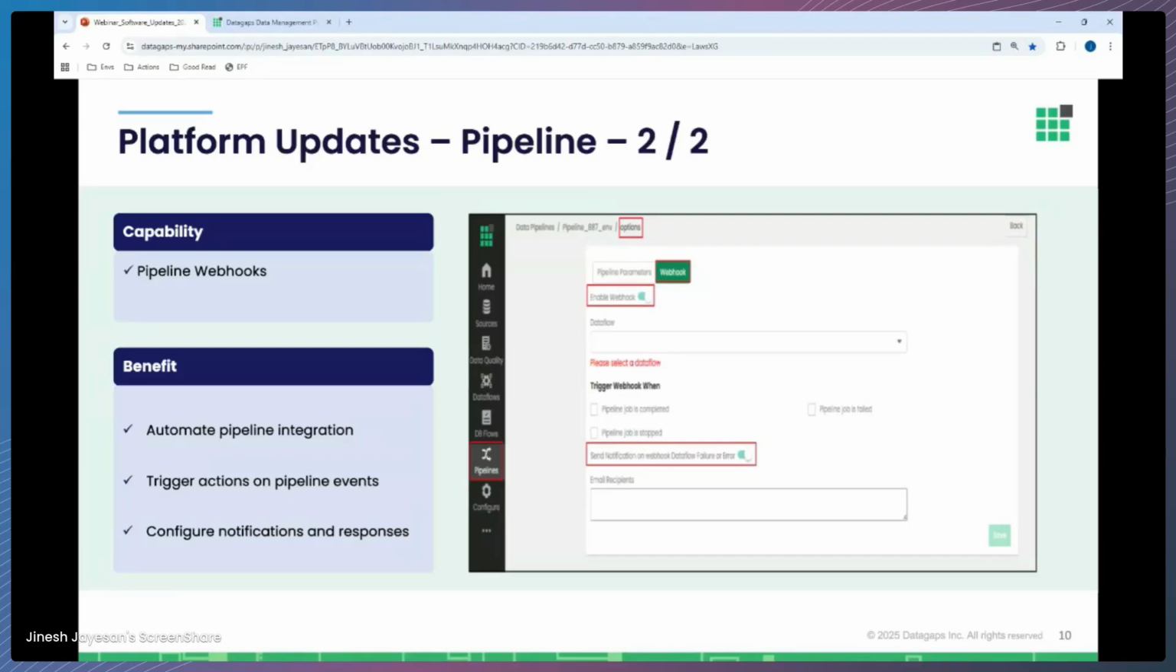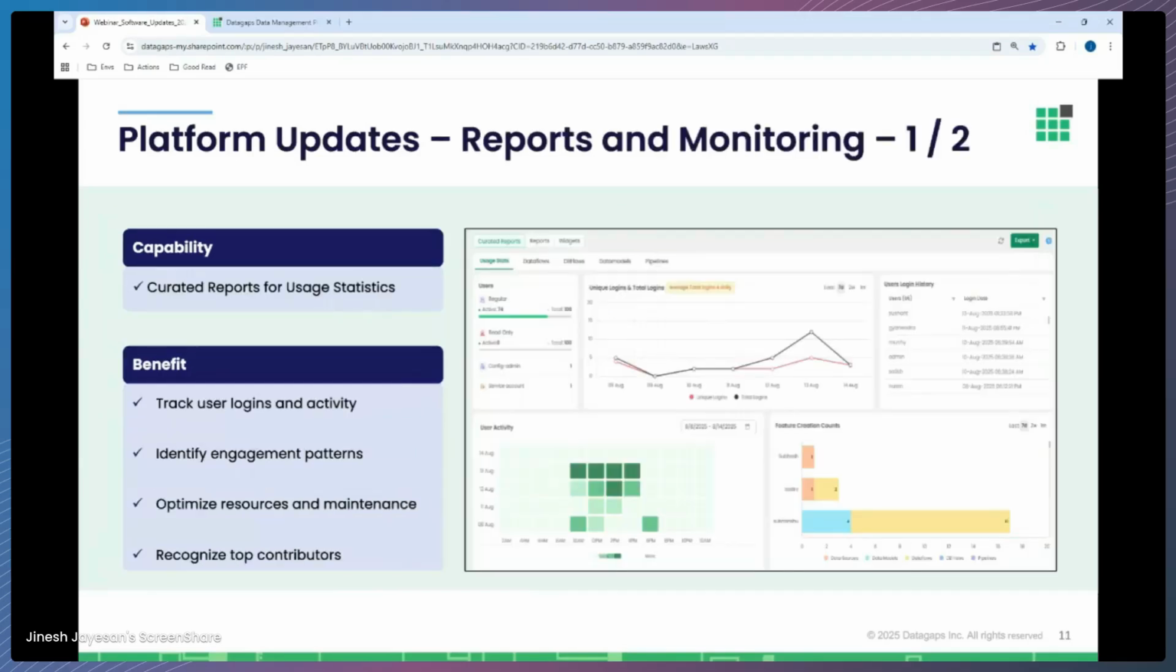And next we have the reports and the monitoring.